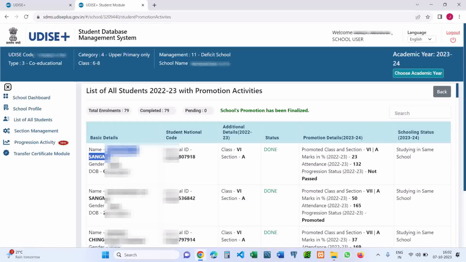Now, for this particular student, the progression status for the year 22-23 has been marked as not passed, which means that the student has failed the last promotion examination. The promoted class and section of this student is still class 6, section A, which is the same as the previous year. Percentage of marks scored in the previous academic year is 23, and the number of days attended in the previous academic year 22-23 is 132 days. The schooling status is that the student is still studying in the same school.